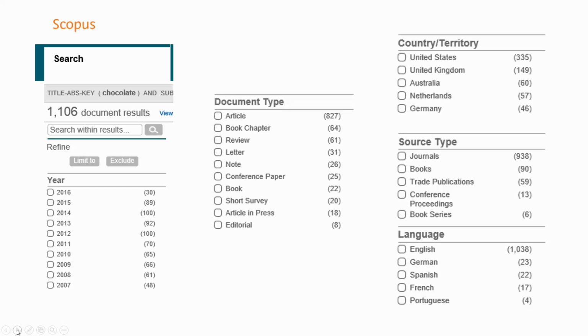Also consider what types of limits or filters you could apply to your search results. These can be useful in narrowing the number of results or focusing your search a little more. And each database will have its own sets of limits or filters.